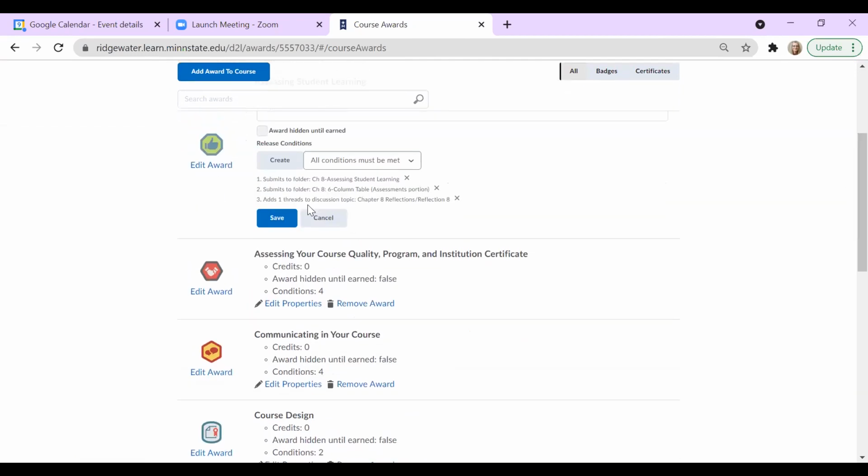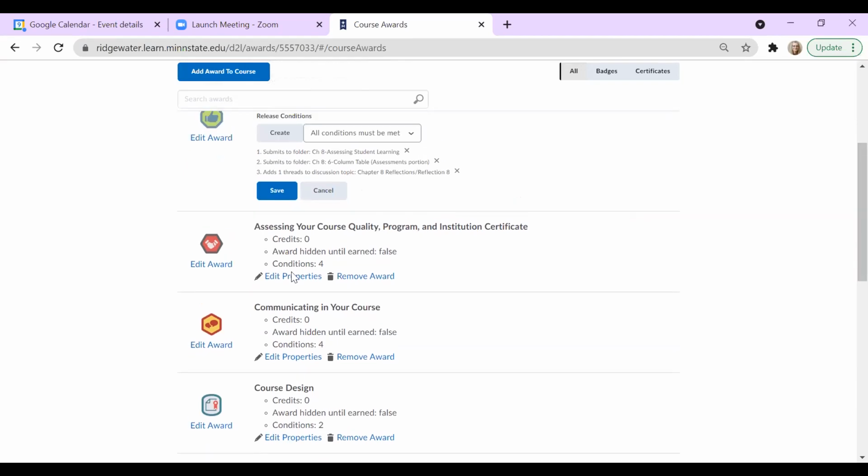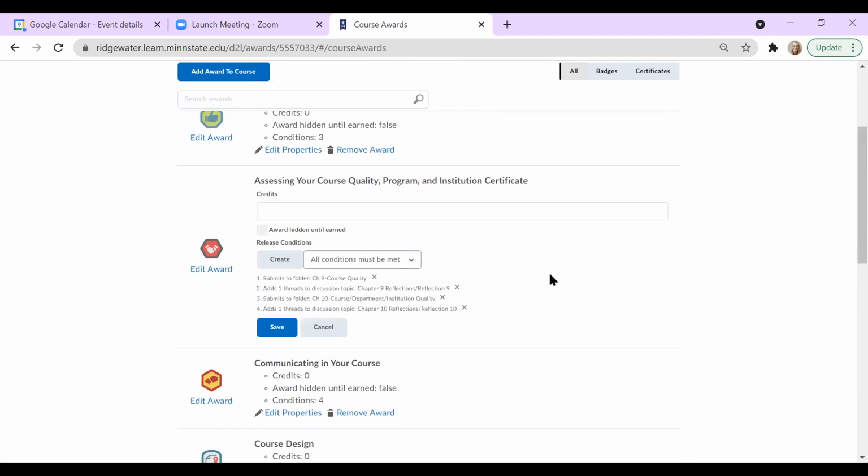I had things like they had to submit an assignment to 2 different folders and then add at least 1 thread to the discussion topic. In other words, you use the same criteria you'd use for anything in D2L and just pick what you want, okay? I wanted the faculty to be able to go in and see how they could use it, if they wanted to add 2 threads or 3 threads or whatever. Sometimes, like the next one, has 4 conditions because they have 2 different discussion topics and 2 different folders to add to.